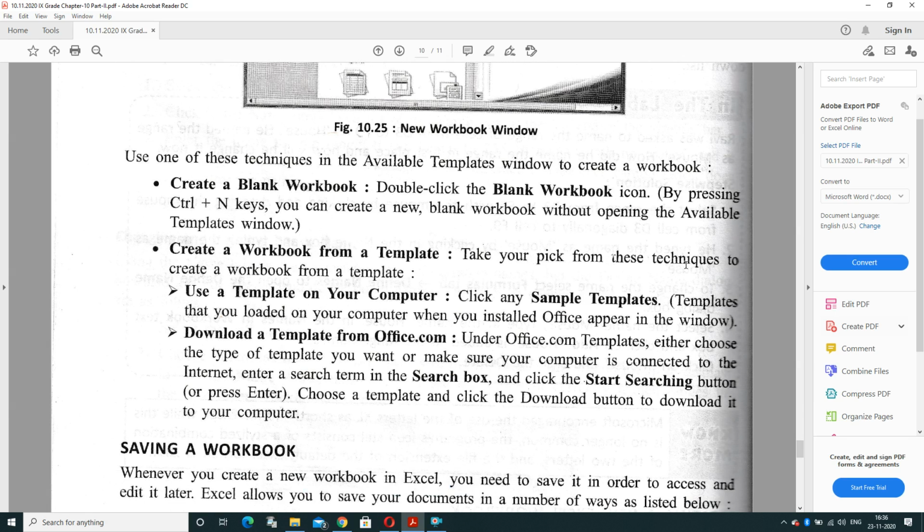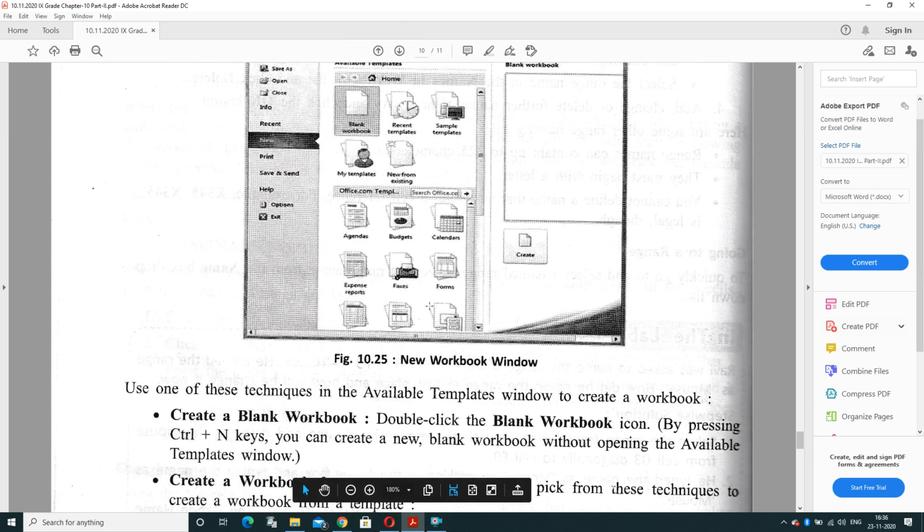Create a workbook from a template. Take your pick from these techniques to create a workbook from a template. Use a template on your computer or download a template from office.com. Two options are there. You can use your own templates also, my templates. Otherwise you can download it from office.com if it is not available.